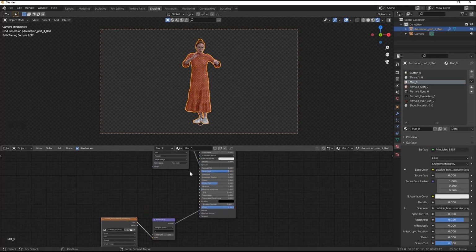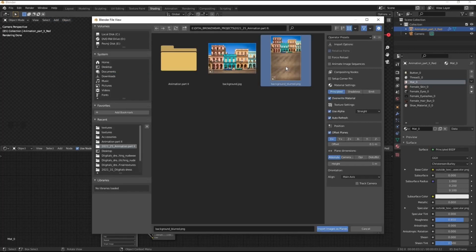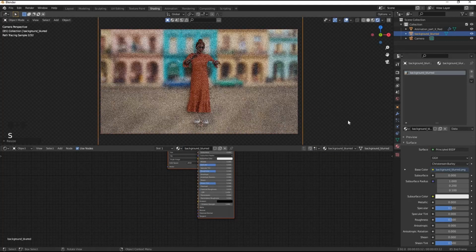Now that the avatar is set, we can level up our scene by adding some background. For the floor and back wall, we'll use a real-life picture. Go to Add, Image, Images as planes, and choose your image. We'll adjust the shape, position, and scale to fit the camera view.